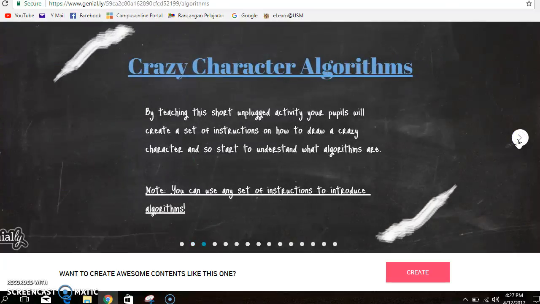Today we can talk about the crazy character algorithm. By teaching this short unplugged activity, your pupils will create a set of instructions on how to draw a crazy character and so start to understand what algorithms are. And you can use any set of instructions to introduce algorithms. Okay, this activity includes three subjects.